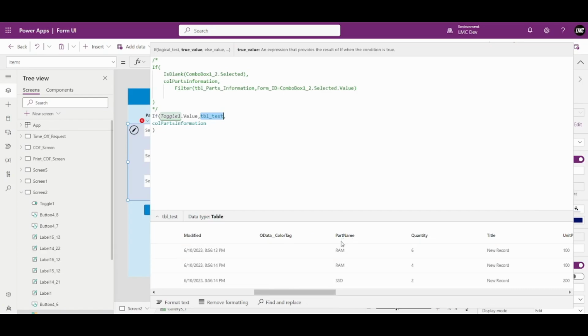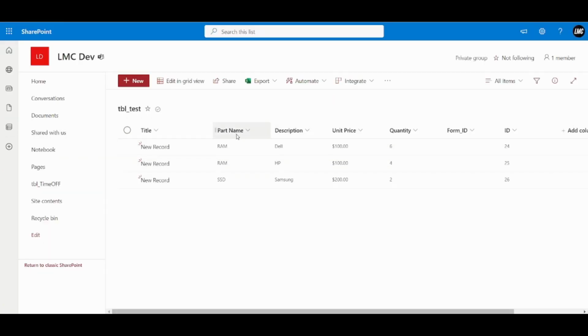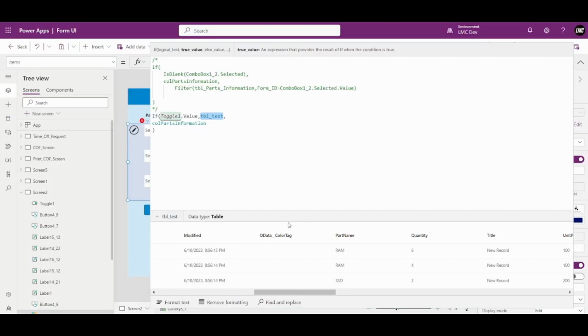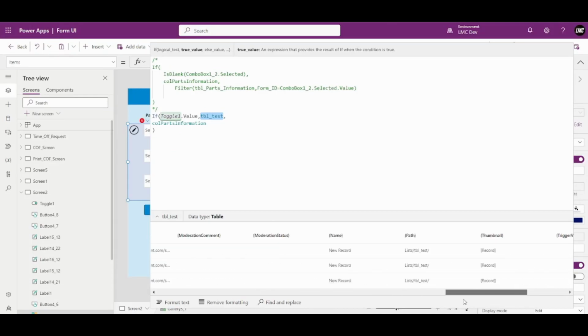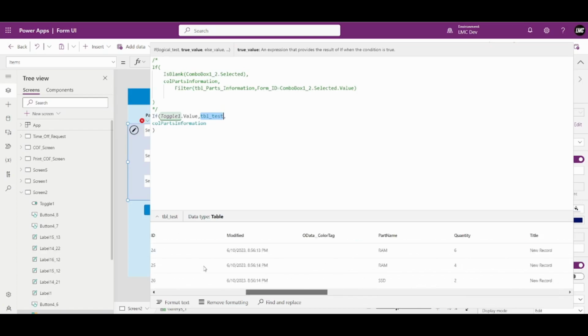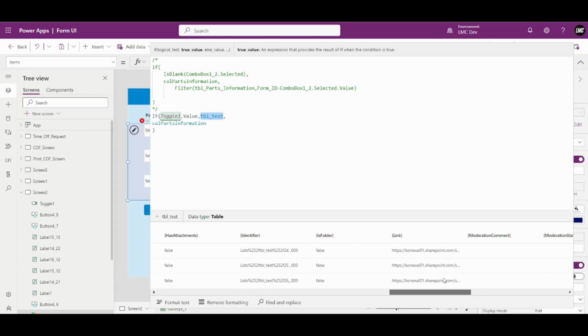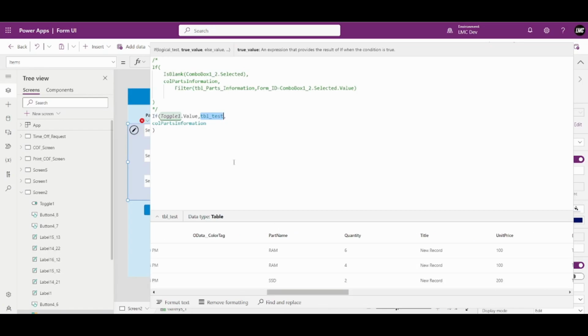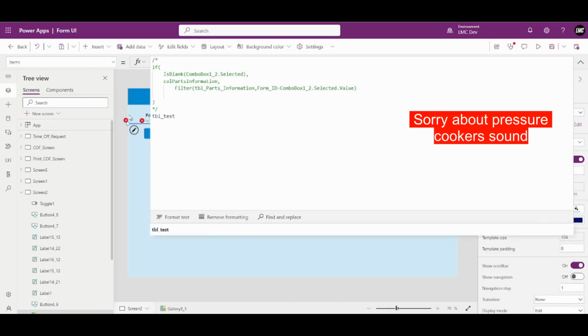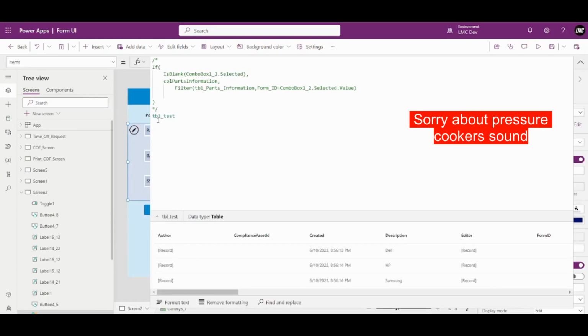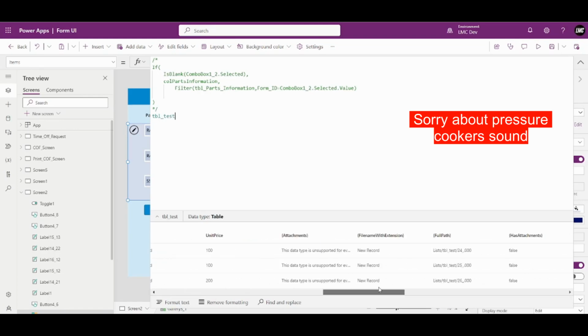Okay, see, part name is coming like this. Why? There is the space up here. Why it is not taking a space up here? Dude. Sometimes I don't understand this Canvas app, why you are removing this space, man. See, if I use the stable test, no error.